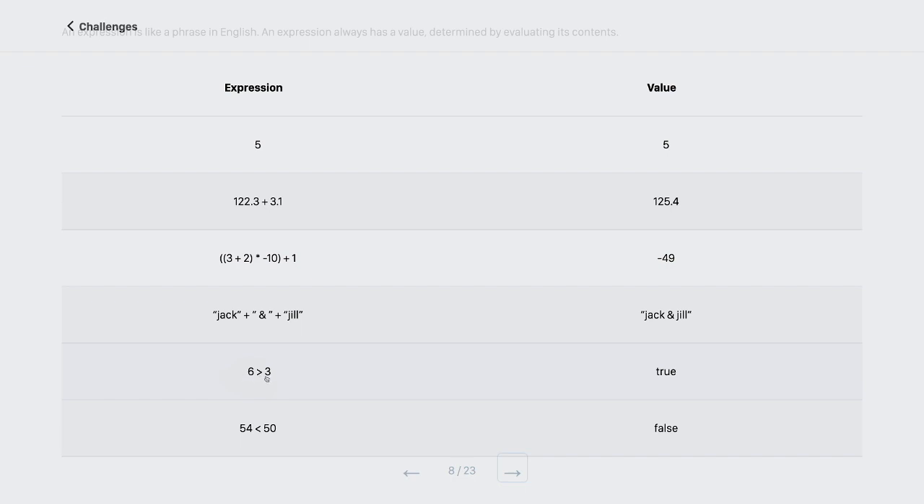Because you can take any numeric thing, so 6 and 3 are components here in this one. 6 is greater than 3. Well, that's true. We know that's true. So that evaluates to true. Is 54 less than 50? No, it's not. You can do a lot more complicated things with expressions. They can have order of operations, or rather they do automatically have order of operations in them. You'll hopefully remember that from school, but we can go into more details on the mathematics of it later.